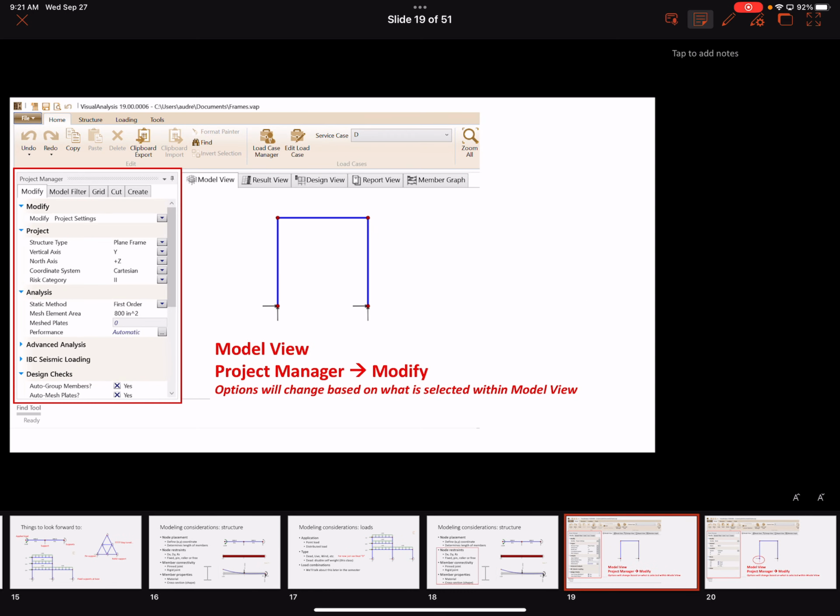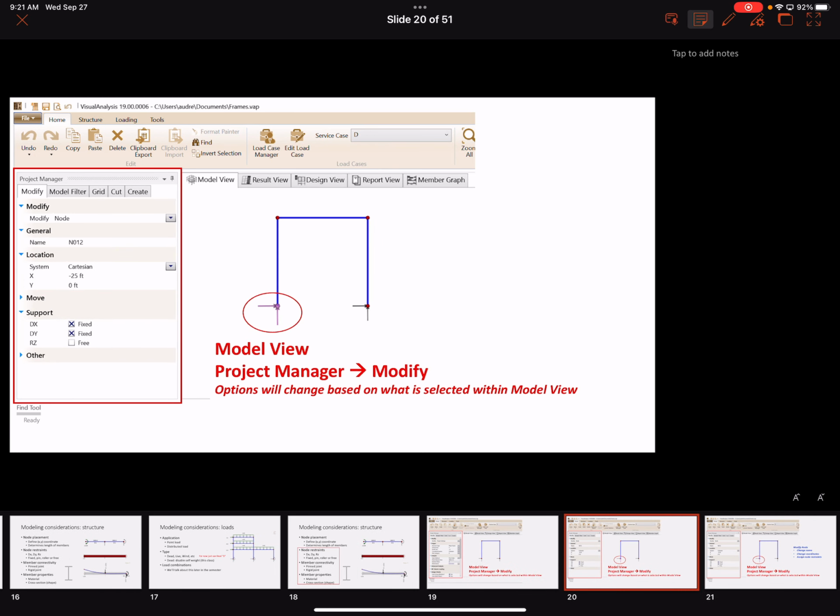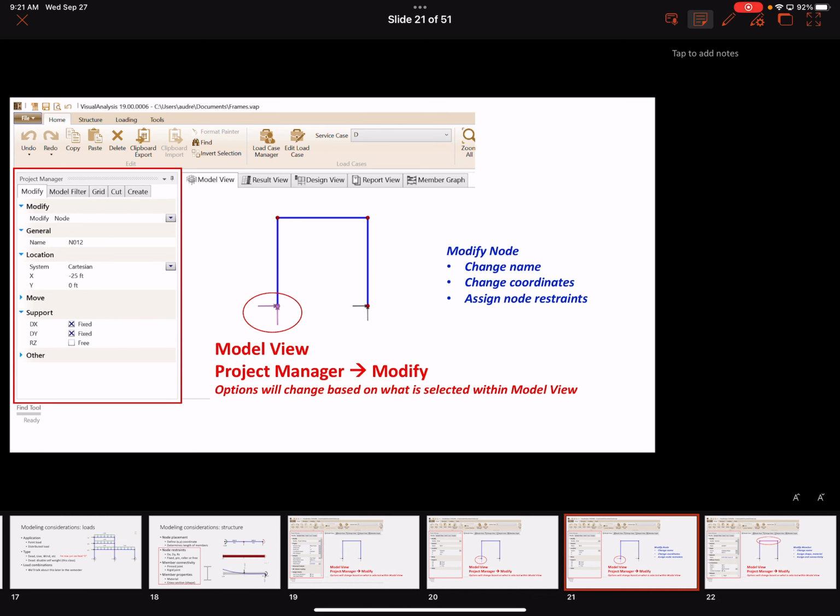So first up, in the project manager, when you're in model view, you want to go to the modify tab. And you'll see that the options that show up in that tab will update depending on what is selected within the view panel. So right now nothing is selected, but if you select a node, so this node is selected in this example, now the specific details for that node have shown up in the project manager. When you select a node, you can then use that project manager to change the name of the node if you'd like, change the coordinates, or assign node restraints.